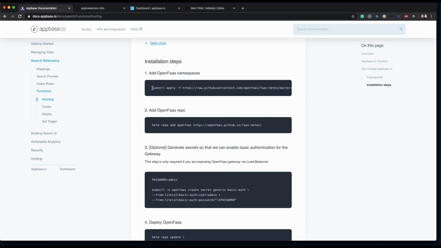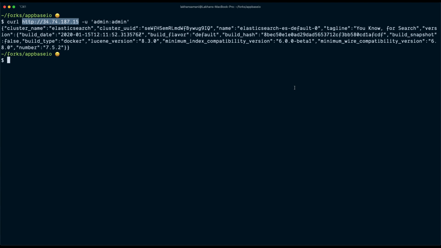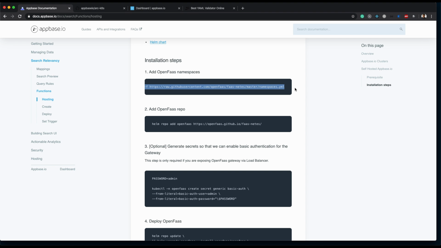And first of all, we need to add the namespaces for OpenFaaS. So we'll go ahead and add the namespaces. Next, we need to add an OpenFaaS repo using the Helm command.